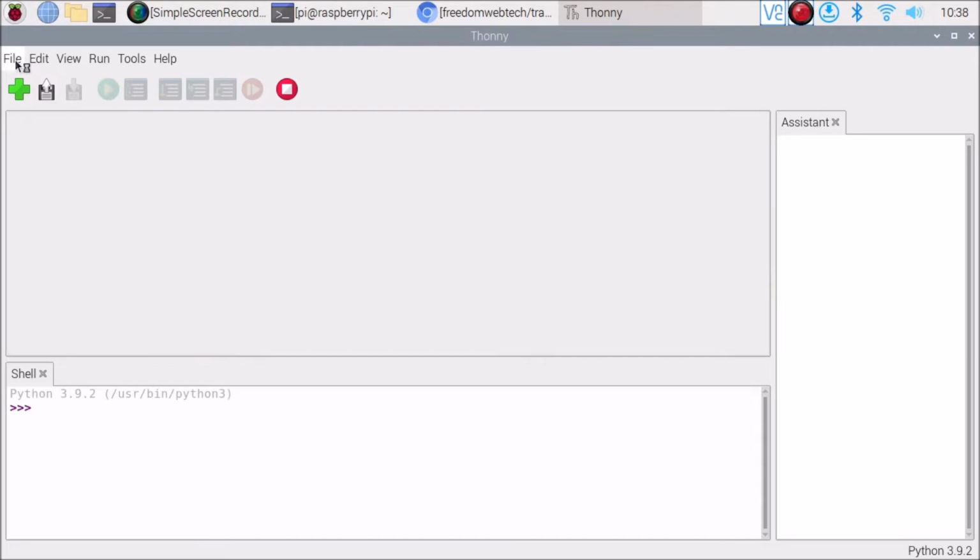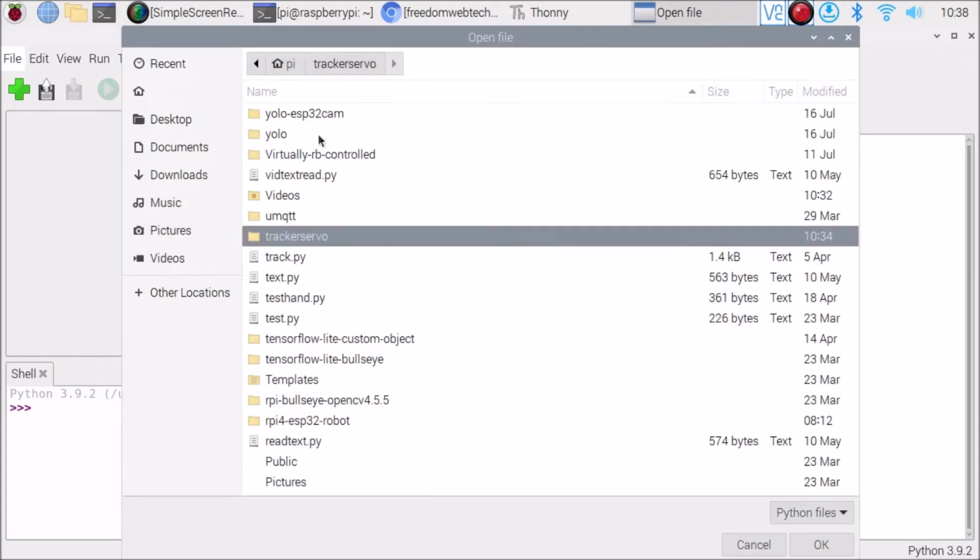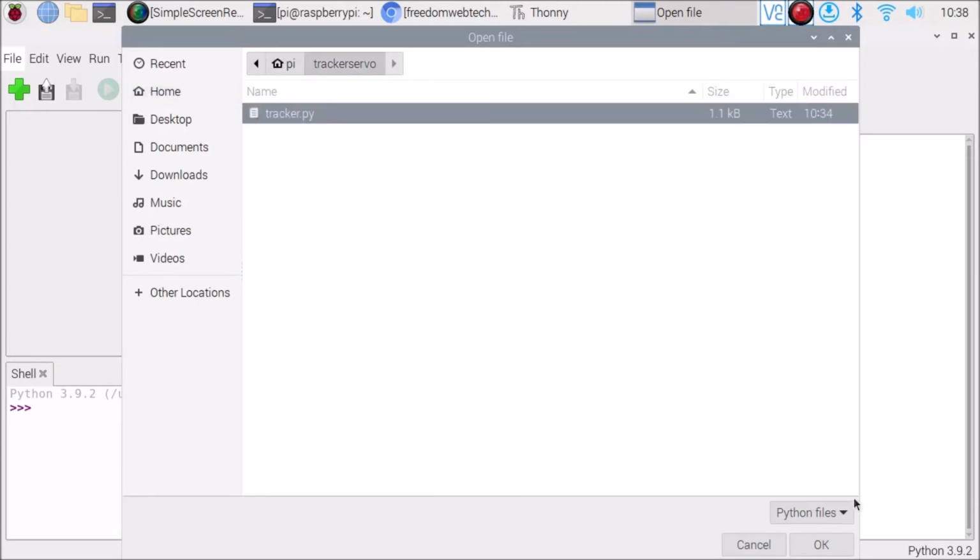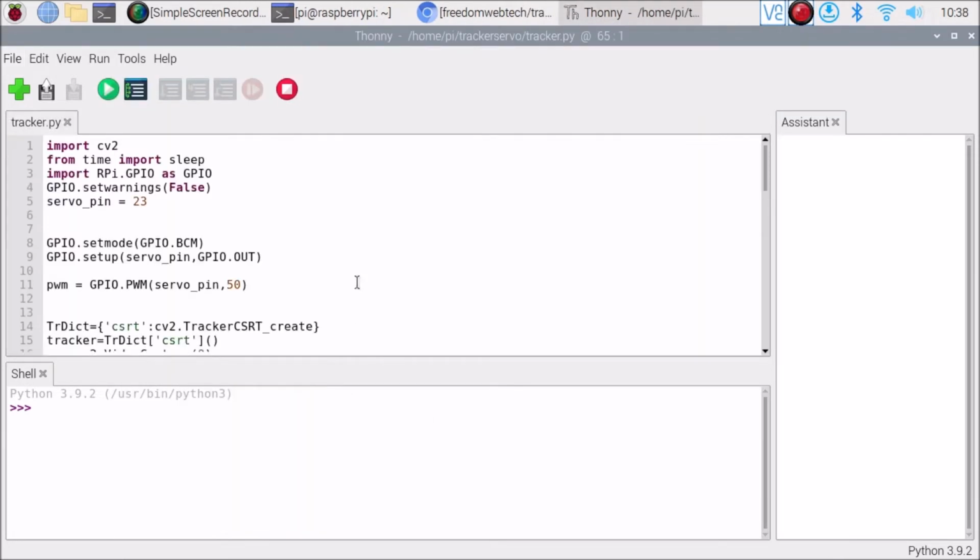I have already opened the tracker.py. I am going to close the file, go to the open, py, tracker servo and tracker.py. Click on OK. That's it.